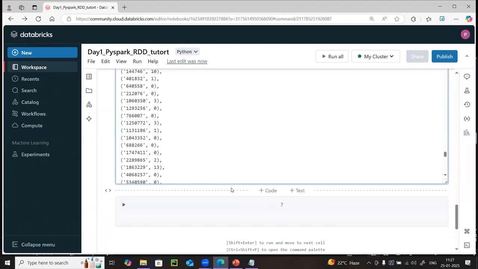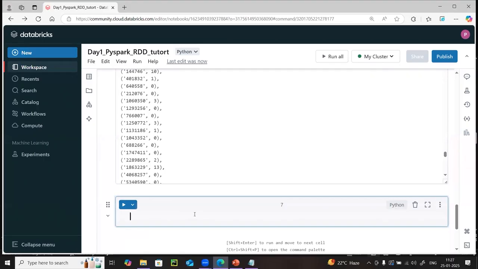Now the same logic can be achieved with the help of one more API also, which is called group by key, which is quite similar to the group by in SQL.